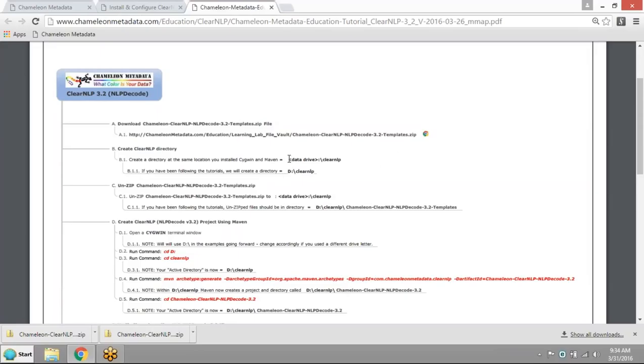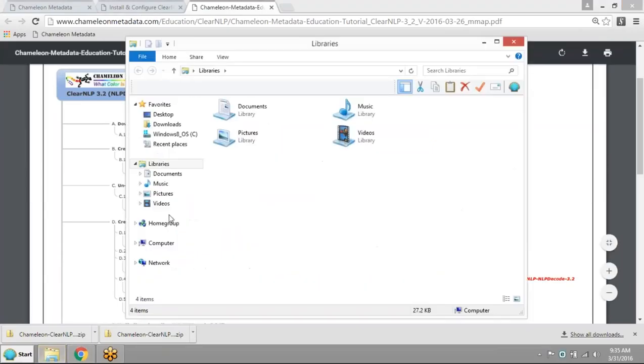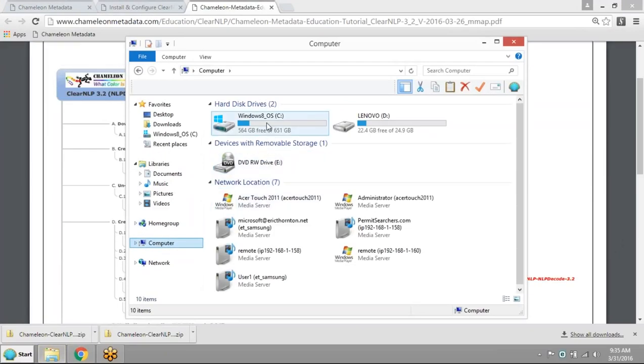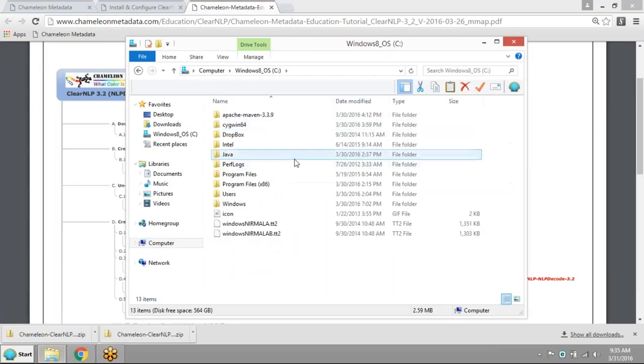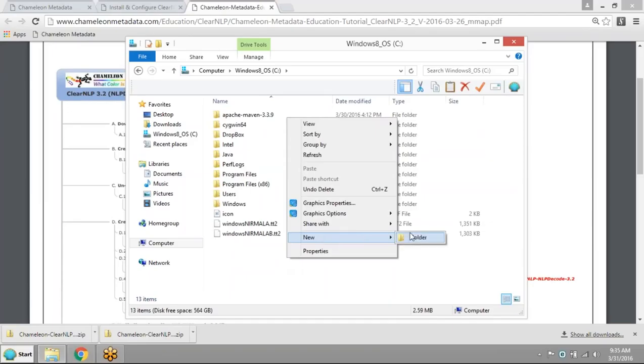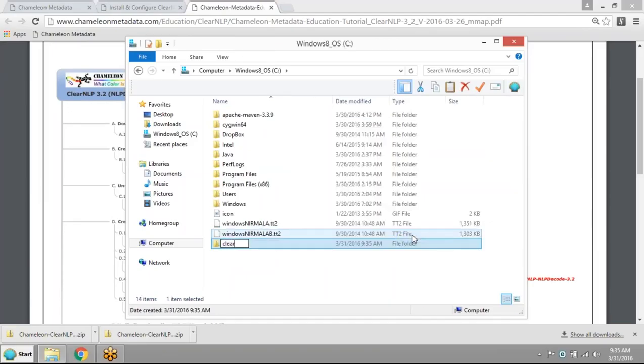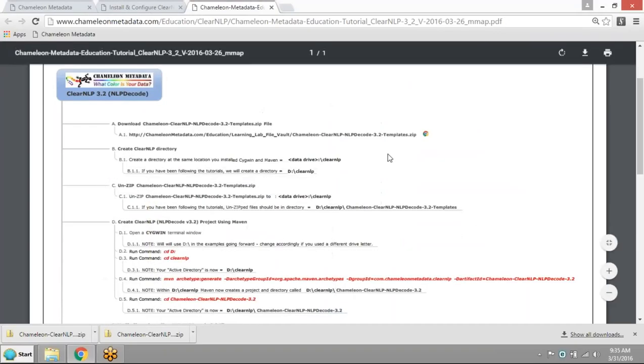And so we're going to create a directory called ClearNLP. Up till now it's been the D drive, but the bottom line is wherever you installed Cygwin and Maven is where you want to put this. On this particular computer, I'm not using the D. Everything's on the C. This manufacturer uses a partition D for their recovery. This is a Lenovo. So I'm going to right-click, make a new folder, call it ClearNLP. Important, everything is in lowercase. So now that that's done, we'll minimize that window.